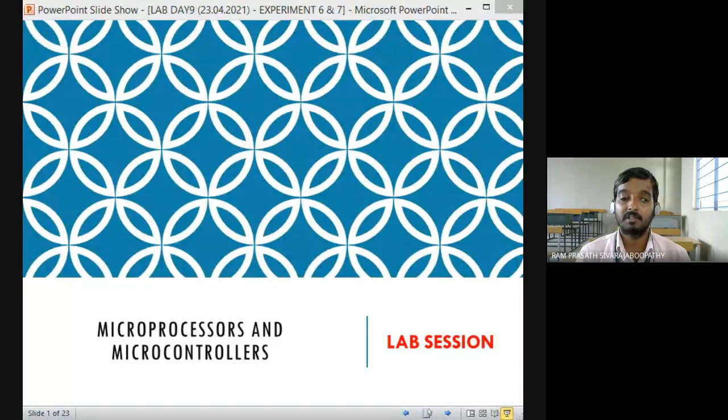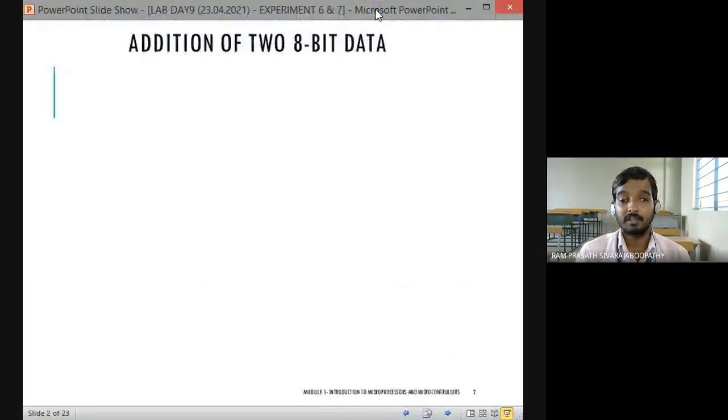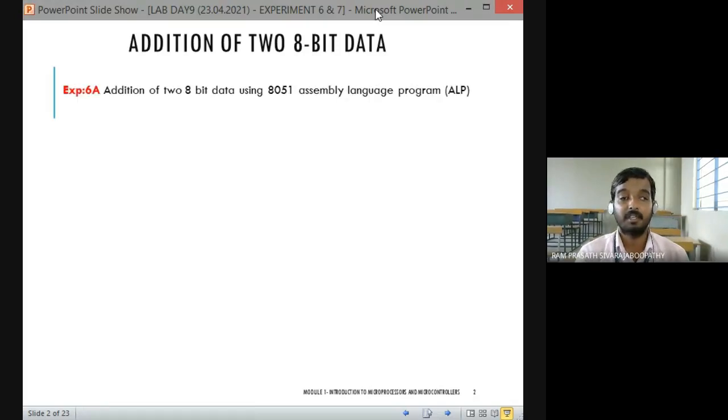Those people who are able to have a laptop, you can buy. Next year, you may definitely need it. Sure. Okay, fine. Now we'll go with the lab session. So the very first experiment we are going to do is addition of two 8-bit data using 8051 ALP. That is experiment number 6A.